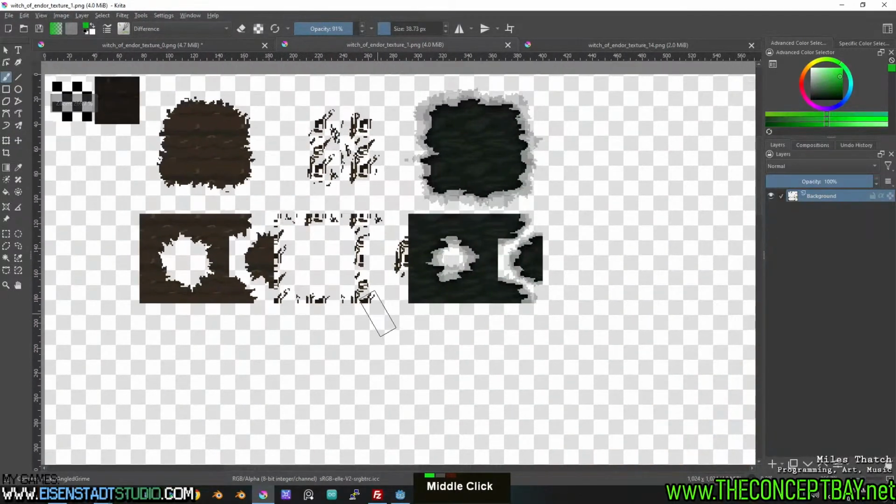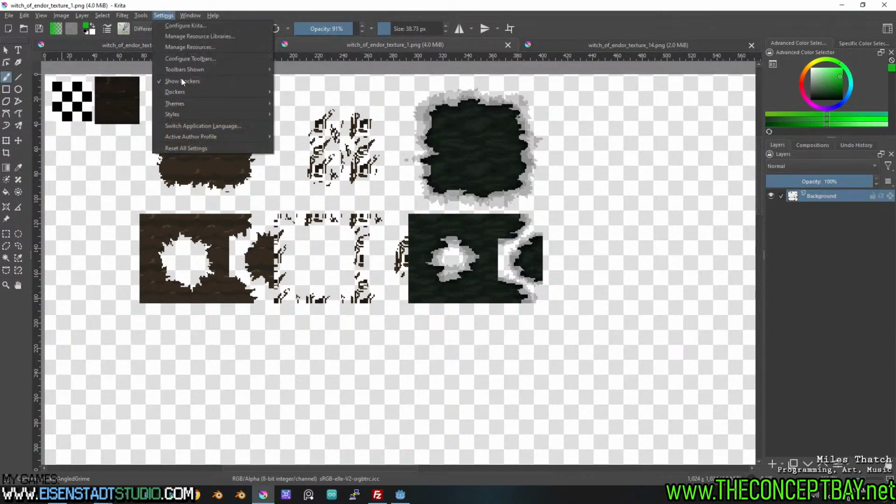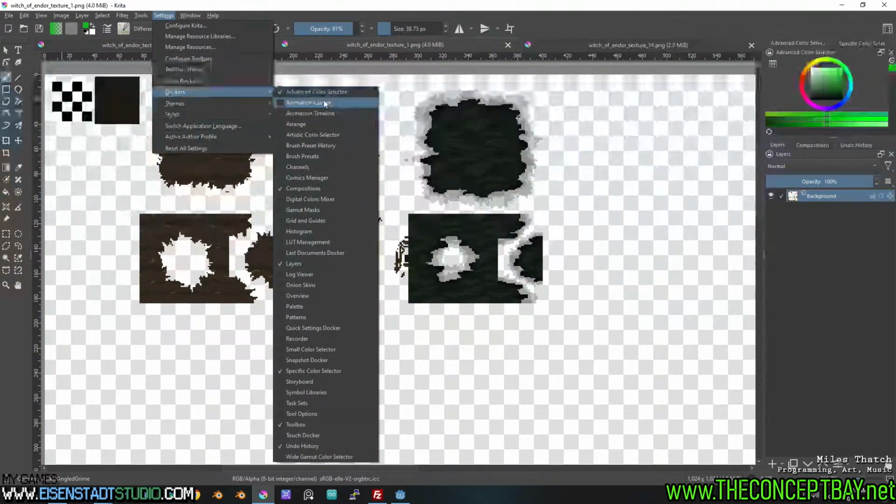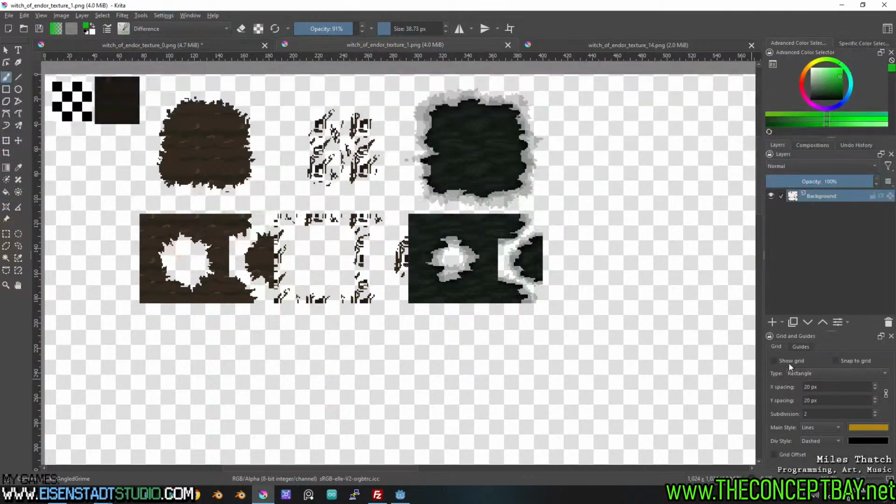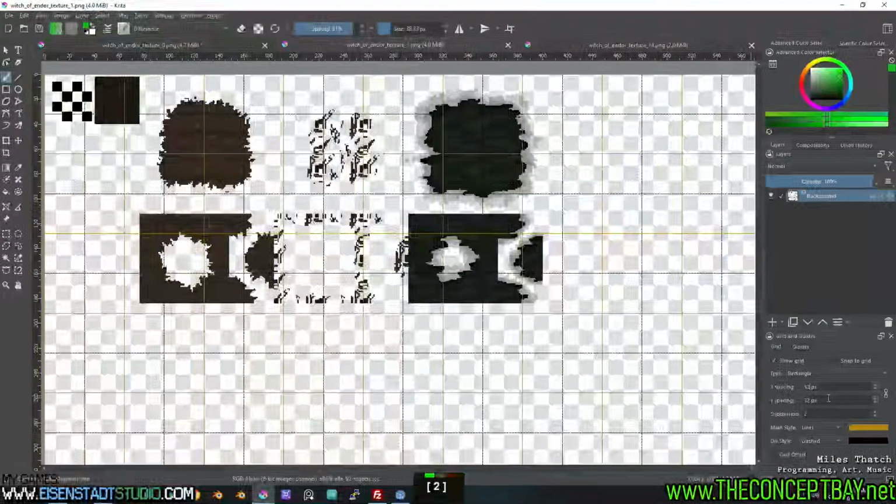Now this, to extract this, we're gonna need a grid. So settings, Dockers, grids and guides. I think this was 32 by 32?